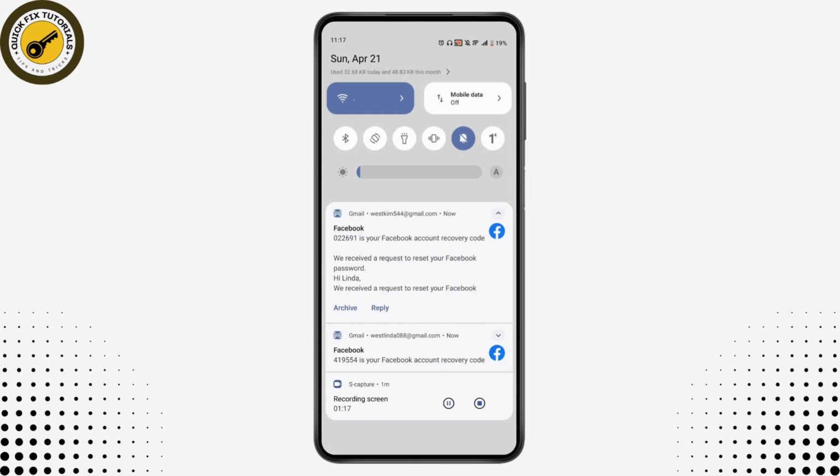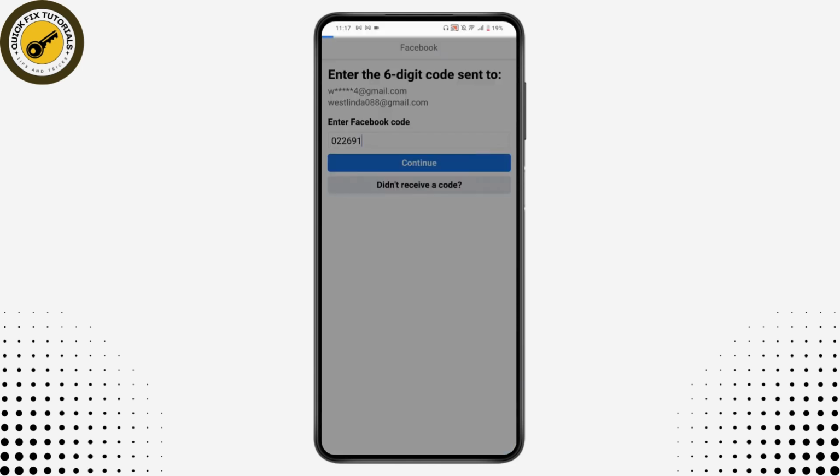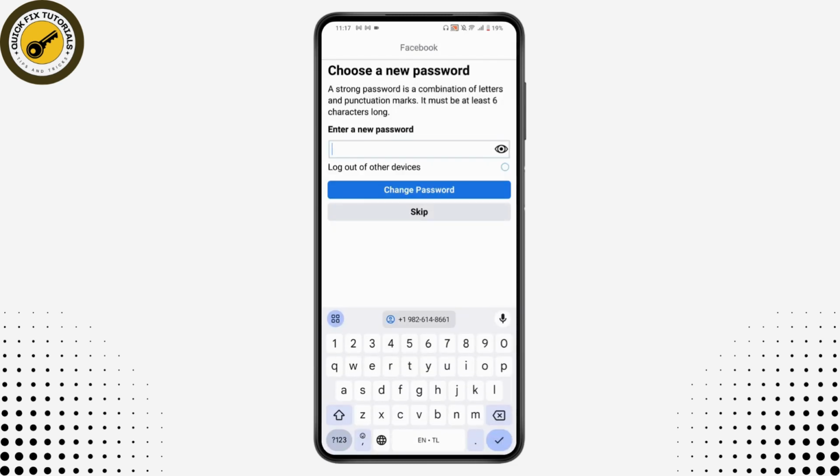And here if you've received, then enter the code, tap on continue, and from here you can choose a new password. So enter a new password and then tap on change password, and your password will be changed and you can recover your password. So that's how you can recover your password in Facebook Lite if you've forgotten it.